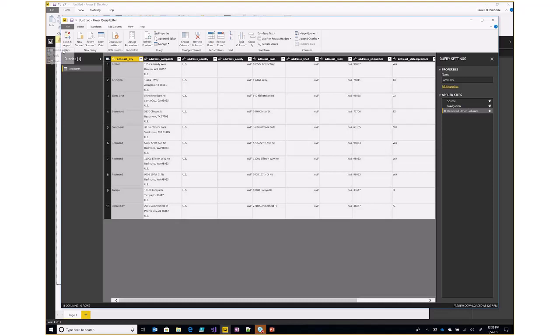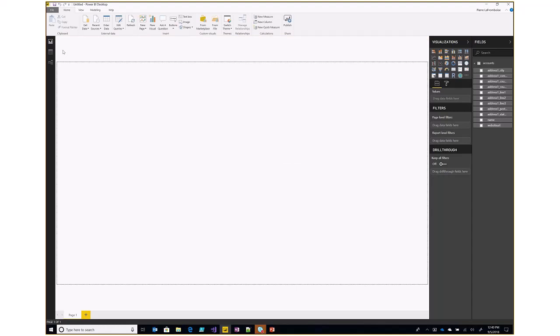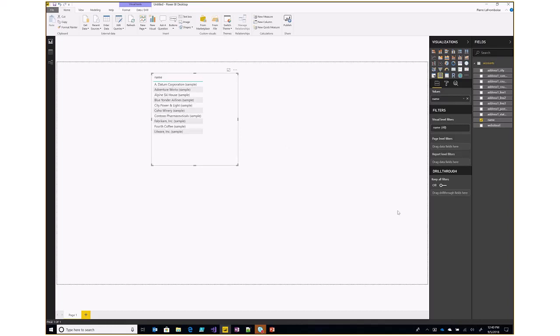apply. So what it's doing now is it's actually going out and querying the Dynamics system for me, and it's pulling all of the account records that are associated with that data set that I just created. And it's brought it over. So now I have my accounts table. I have all of the information here that I need for it. So if I drag name over here, I'm going to get a list of the names of the accounts that I have available, and I can continue to kind of augment this.